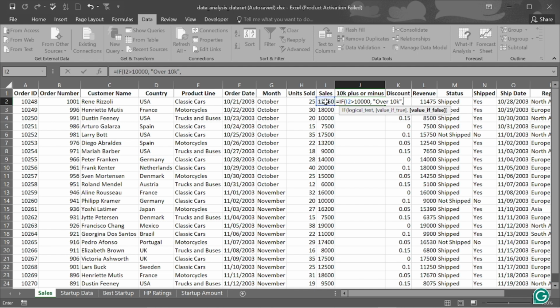Then if it is not, just say under 10K. Then close the parenthesis, then press enter. Because this value is over 10,000, this is 12,750, it told us over 10K.